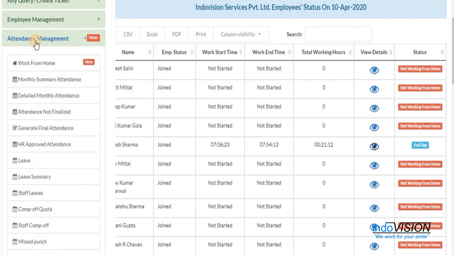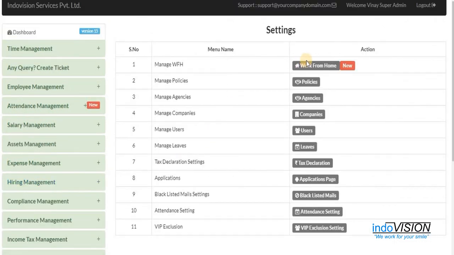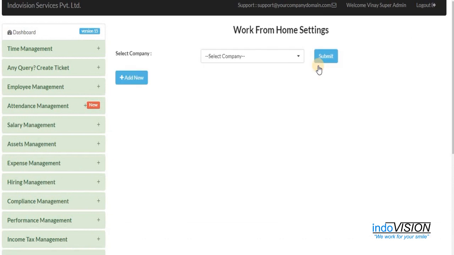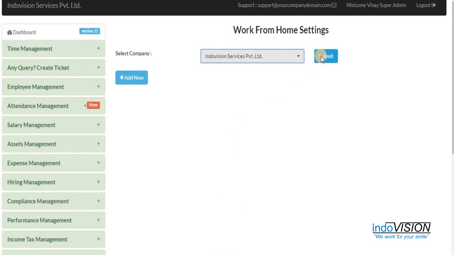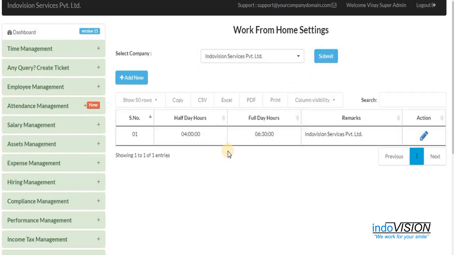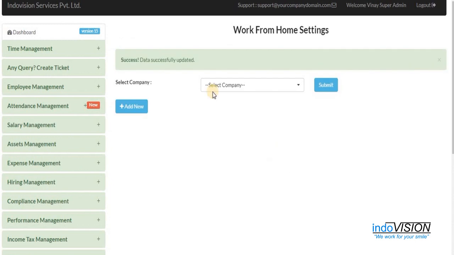now let's check the settings of the Work from Home module. These settings are only available for superadmin ID. First select company, submit. Here we can define what number of minimum hours of work will be taken for half day or full day. To edit these hours, click on this pencil icon. Change the values from here and click on submit. Data successfully updated.